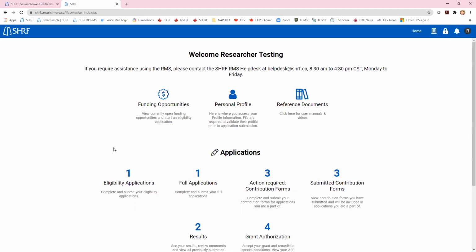This video will focus on the contribution form, which is to be completed by individuals invited to the grant in either of the following project roles: applicant investigator, supporter, or personnel. A contribution form is created when the following two things happen. The application is in the full application draft stage, and an individual has completed the invitation process. The contribution form will then be found on the individual's RMS homepage to be completed prior to the application deadline.